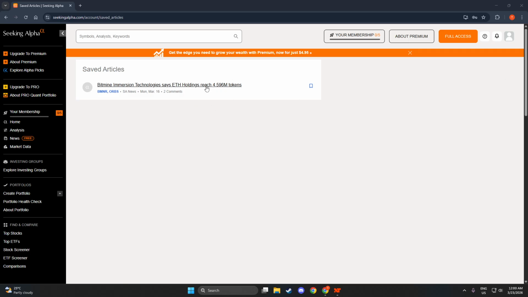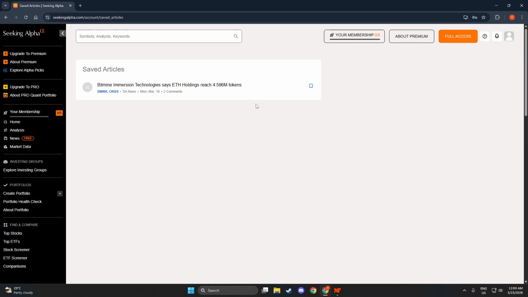Here, you'll typically see article titles, authors, and timestamps so you can quickly recall why you saved each one. You can open any article in a new tab if you want to keep your list visible while you read. If you've saved a lot over time, scan the titles and publication dates to spot what's most relevant today. Depending on current site features, you may also see sorting or filtering options on the page. Use those to organize by date or other available criteria to find what you need faster.